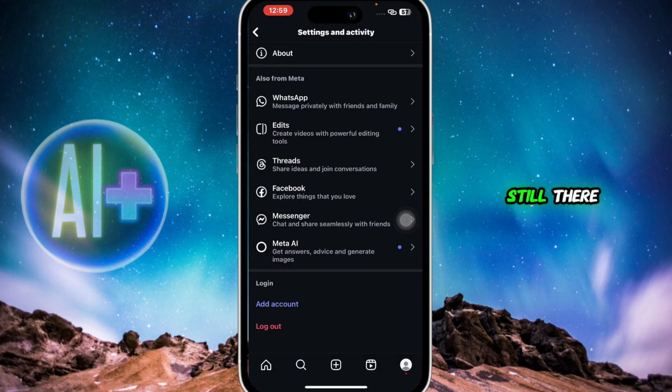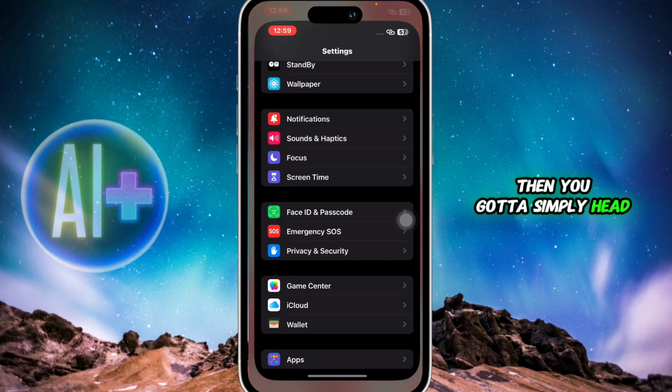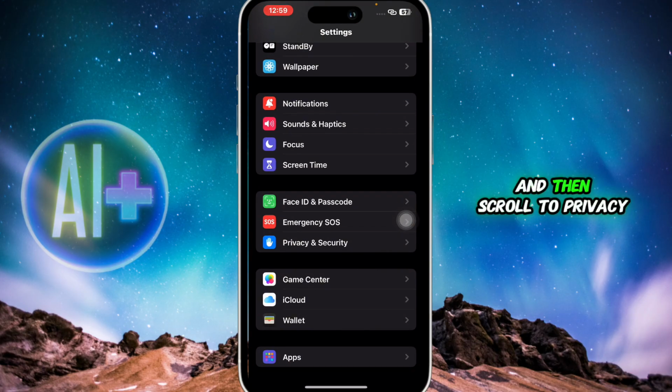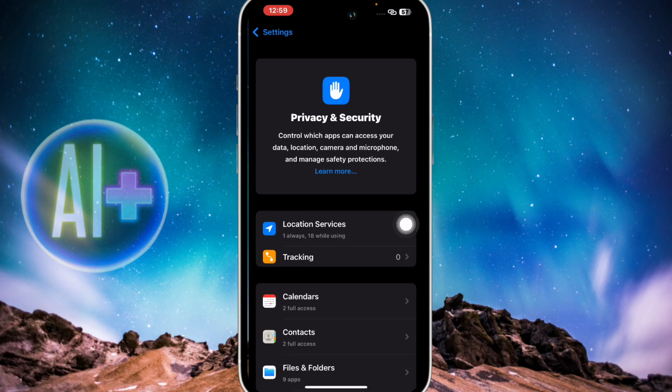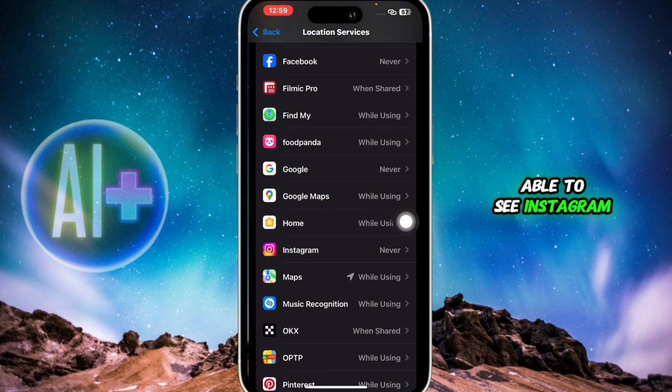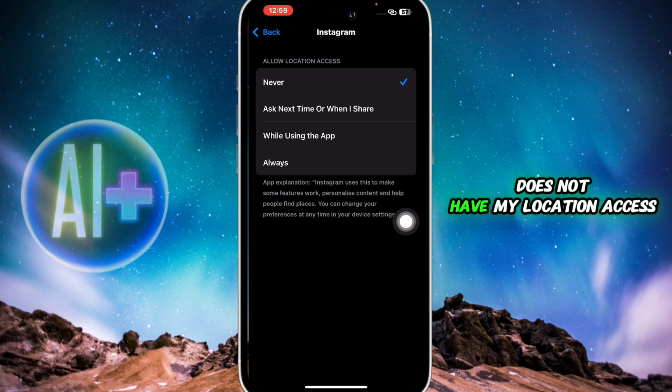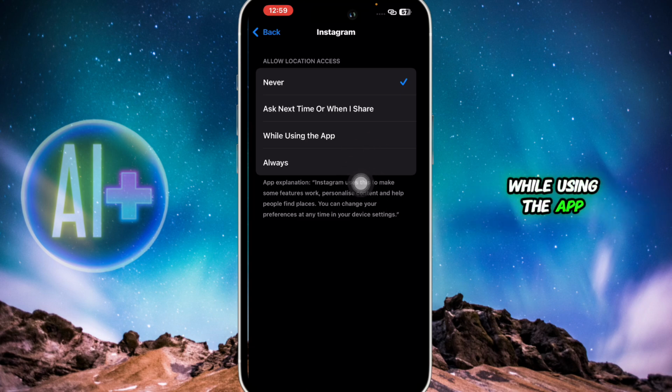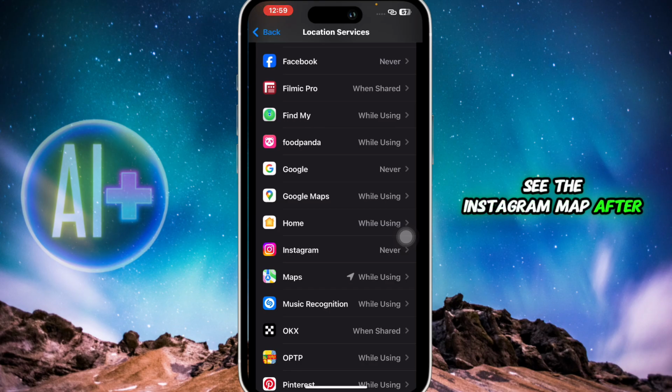But if the problem is still there and you're not able to see the Instagram map again, like if your friends have it, but you don't, then you got to simply head over to settings over here and then scroll to privacy and security. Here, you got to click on location services. Scroll down and you'll be able to see Instagram. Now you can see Instagram does not have my location access. What you can do is simply either switch to always, while using the app, or ask next time or when I share. So once you do so, your issue would be resolved and you'll be able to see the Instagram map after a while. So that is how you can fix Instagram map not showing.